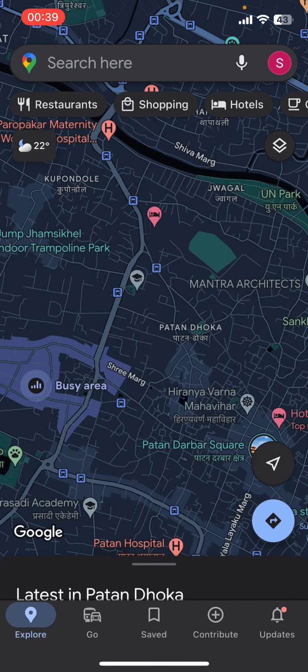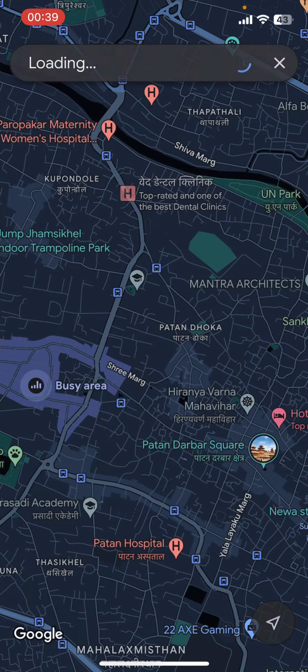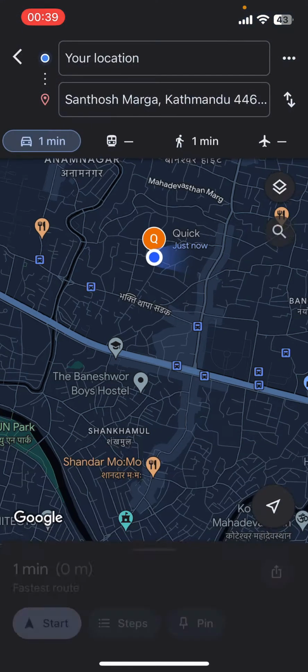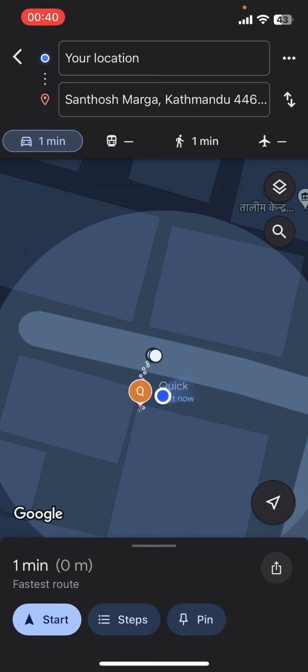Make sure the person that you're trying to track has sent you their live location through any social media. I'll show you through Gmail. Here's the guide's location shared with a message. See my real-time location on maps. All you have to do is follow that link. Then your Google Maps will automatically open on your phone. Then all you have to do is go ahead and select the direction option there. Once you do that, you're gonna be able to track that person via Google Maps.